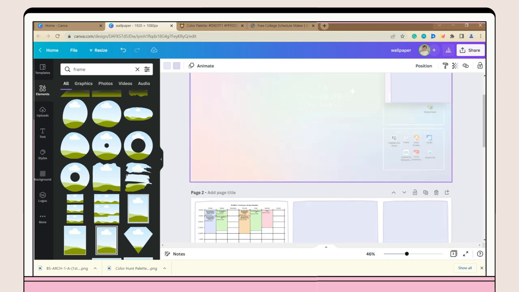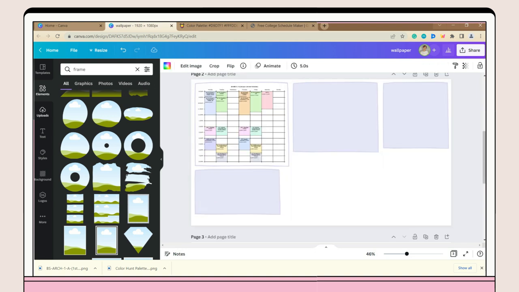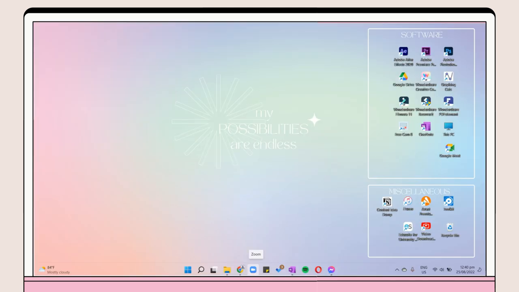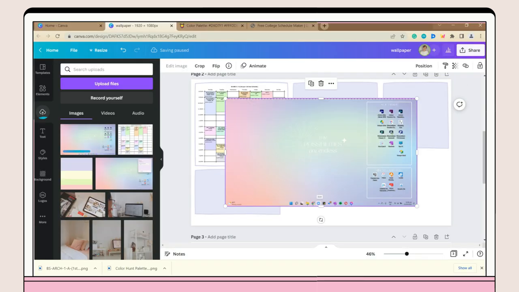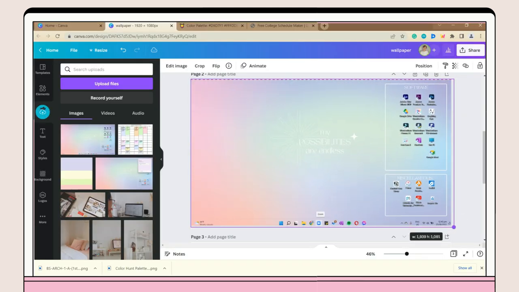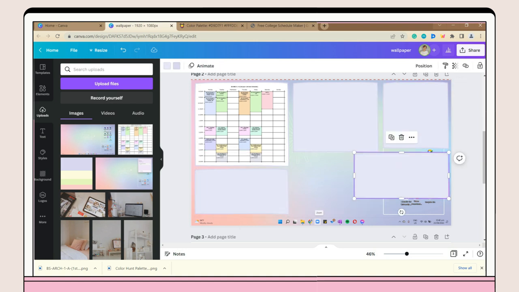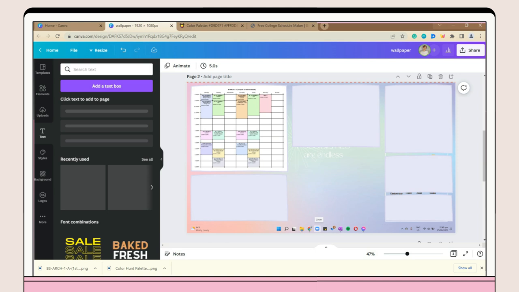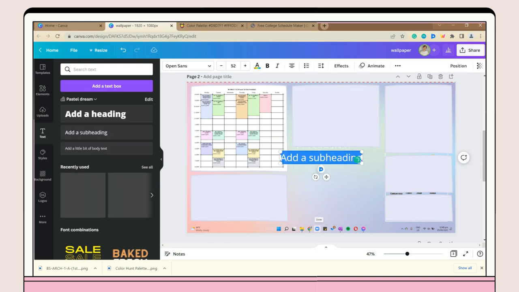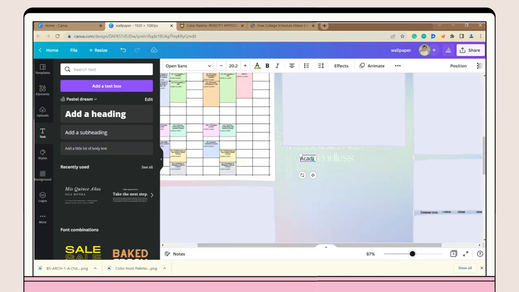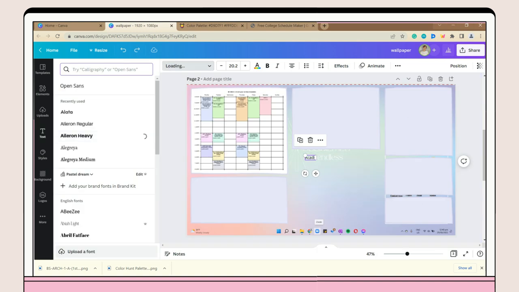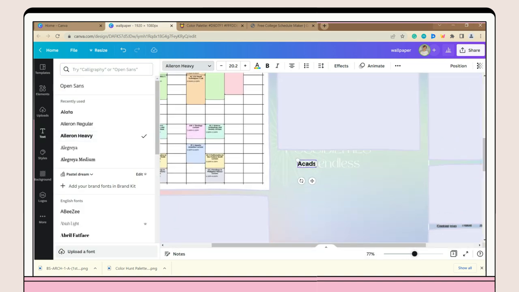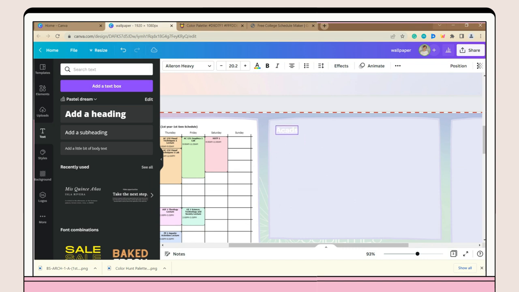Next, I added additional shapes, and make sure to have a screenshot of your screen that includes the taskbar so that you will avoid having the bottom part of a shape interfere with the taskbar. Add a text and include the title that you want to name each organizer. I just added ACADS, YouTube, and miscellaneous.